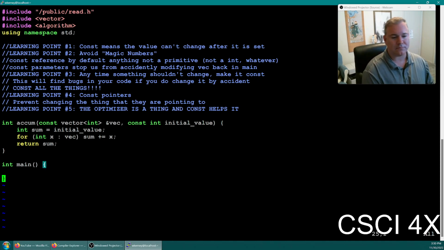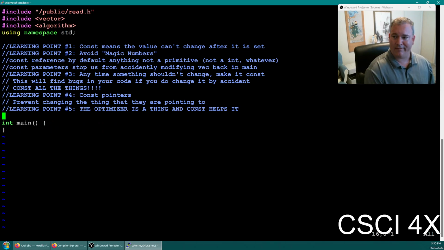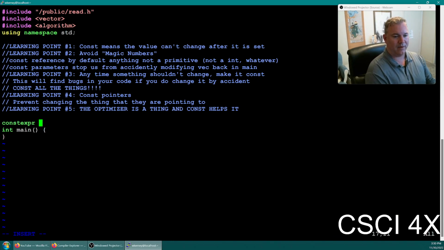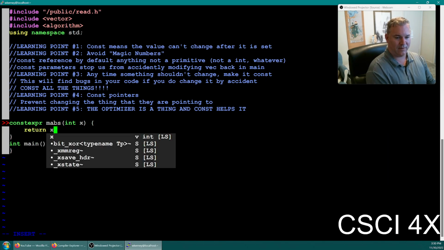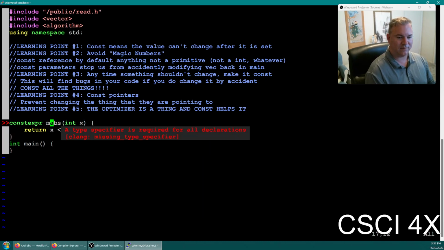Okay, so one thing I do want to show you is something called constexpr. My absolute value of x: if x is less than 0, we are going to return negative x. Otherwise, we're going to return positive x. And this is constexpr.